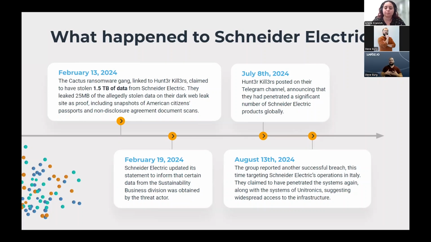They post on their Telegram channel. It's not just the sustainability business division. We've actually penetrated a significant number of the Schneider Electric products globally, including PowerLogic 7650, PowerLogic 8600, PowerLogic 8650, all of which are integral to the industrial control systems that are used across various sectors.